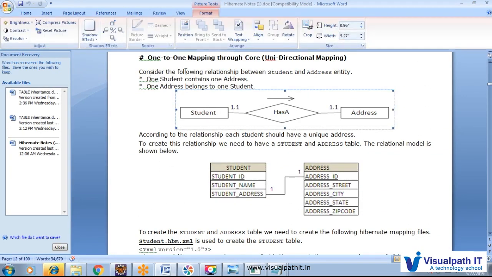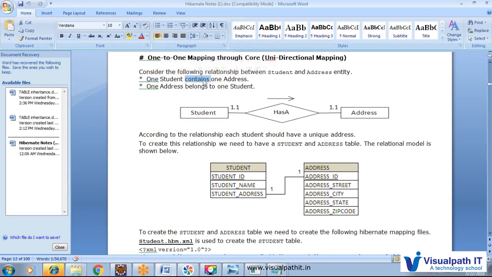So consider this following relationship between a student and address that I already explained many times. One student contains one address, and one address belongs to one student, which is called a has-a relationship. We utilize the words has a, and place them between student and address. A student has an address, which has a student, meaning one to one mapping is established here.